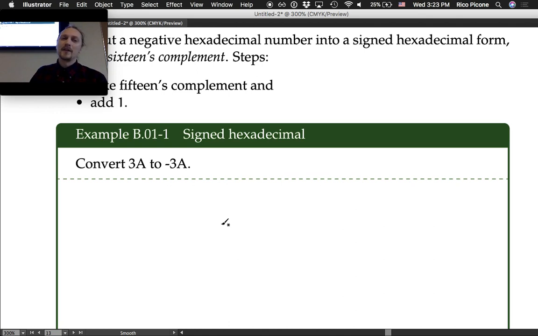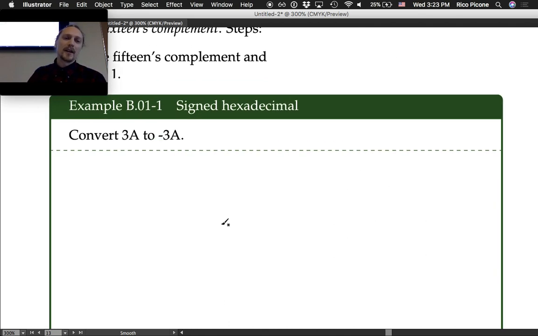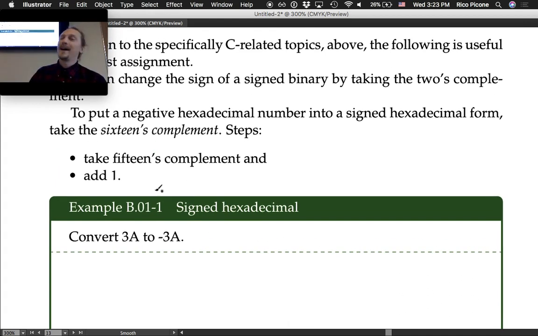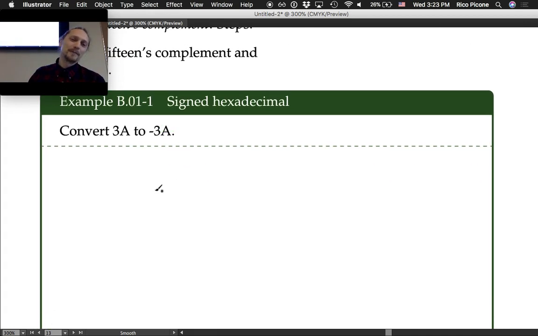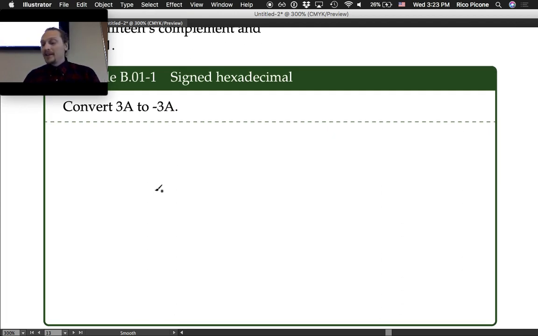So I'll essentially show you how to do this by example. I'm going to convert 3a into negative 3a using the 16's complement: using the 15's complement, and then adding 1. The way that I think is easiest to do this is to just write a nice little table. What you do is you write in ascending order on the left-hand column the characters that you have. So 0, 1, 2, 3, 4, 5, 6, 7, 8, 9.